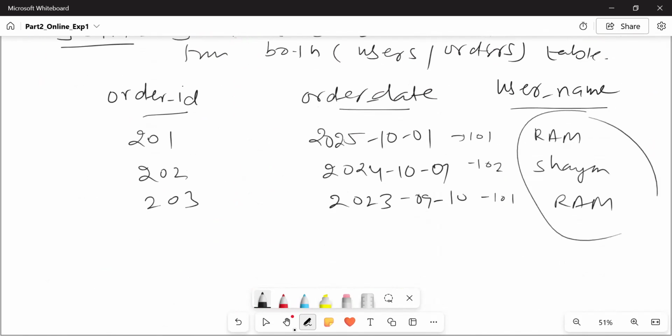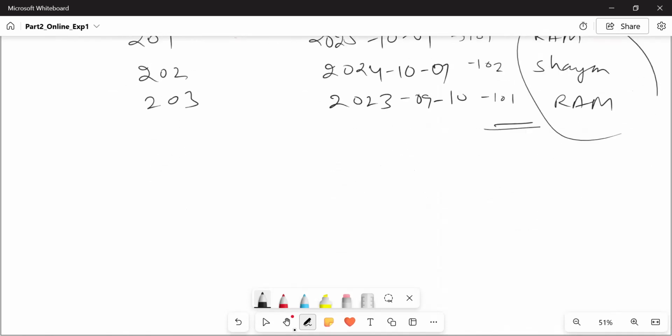Now your manager is asking, give me the names for order IDs 201, 202, 203. This is how you can give the names by using two tables, using join. So what query will you write for this? That you need to understand. So I will take a small MySQL example.